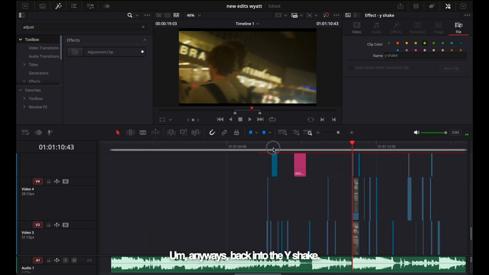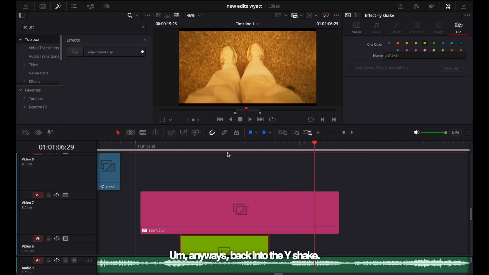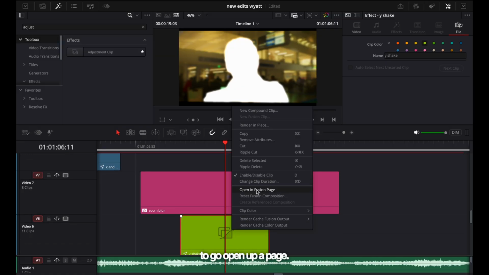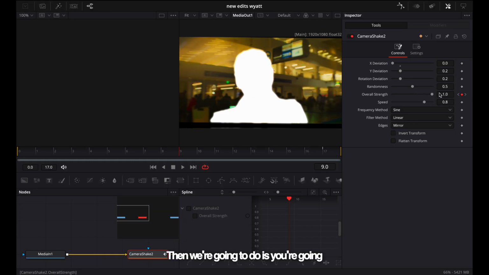Anyways, back into the Y shake. So then you're going to open the Fusion page. Then you're going to drag your X deviation down and keep your Y deviation at about 0.2. Again, if you want to mess around with that, you can. It's personal preference. Sometimes people like more shake, less shake. I like to leave it at 0.2.